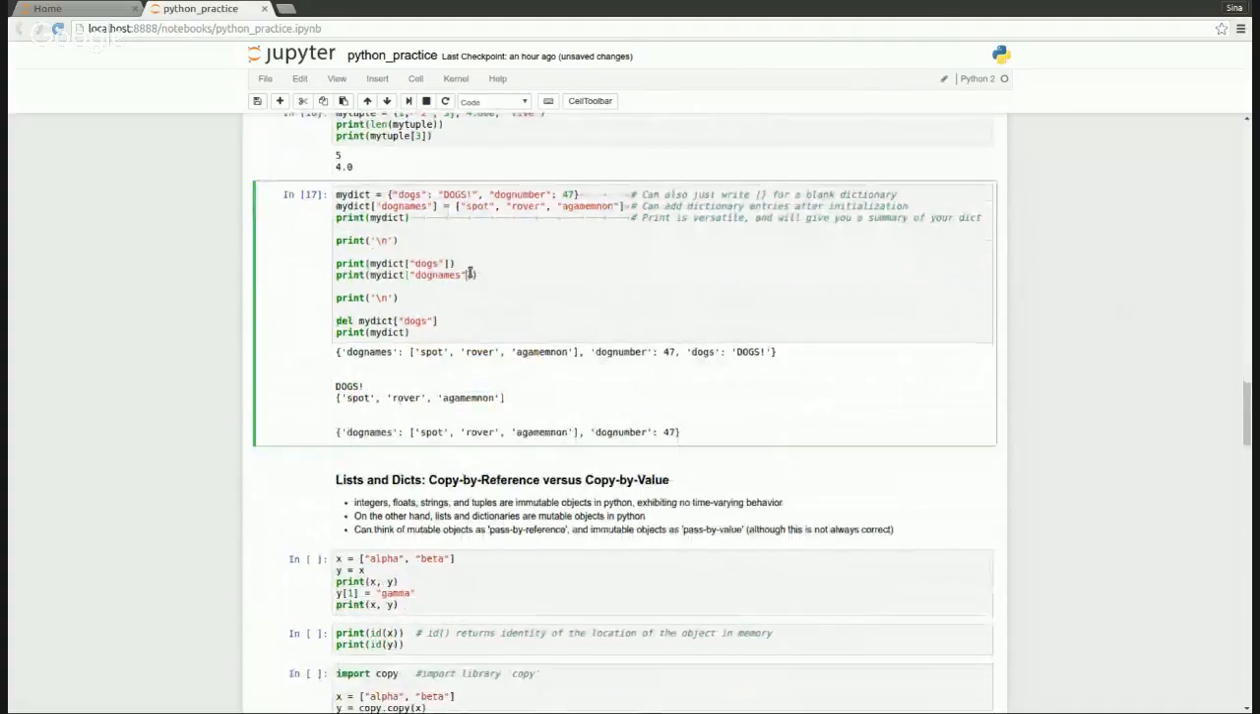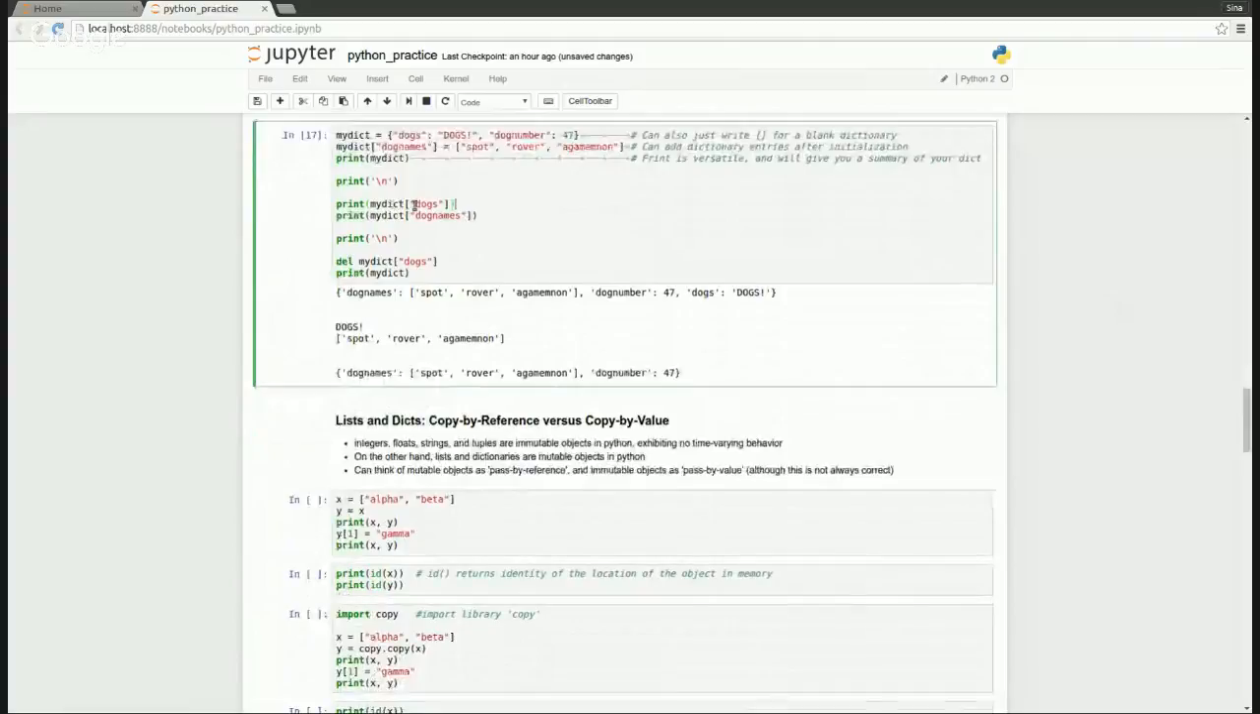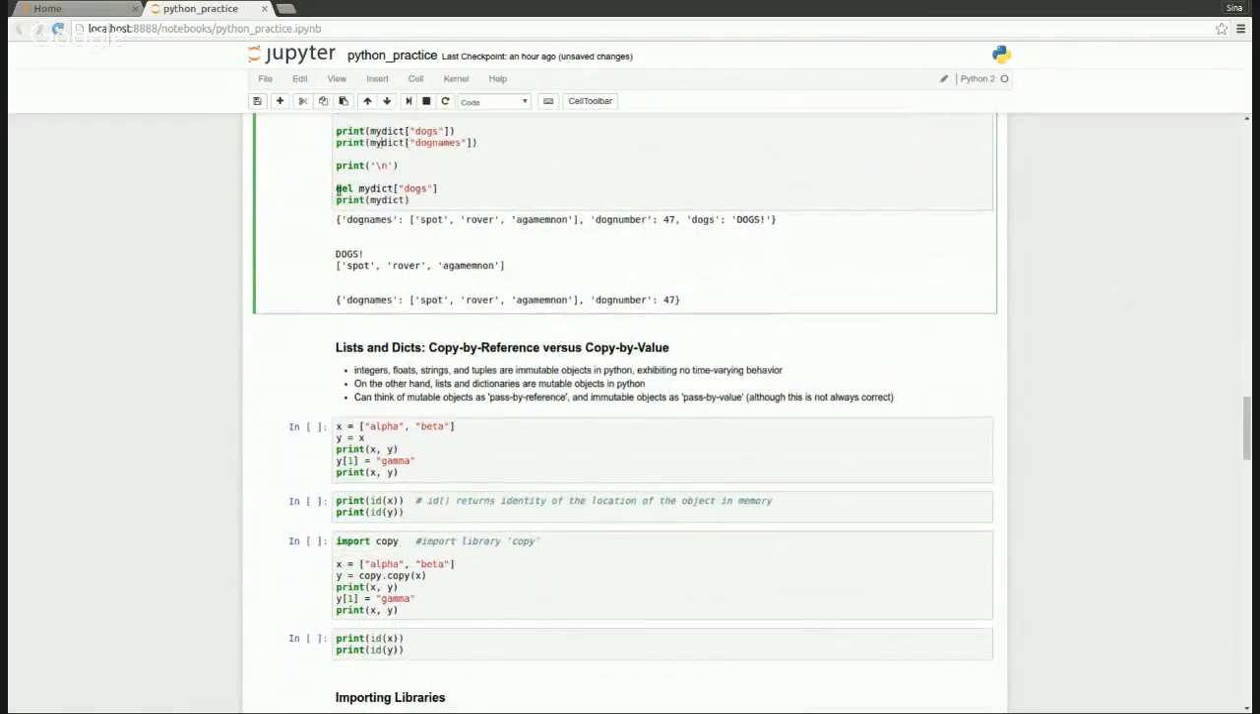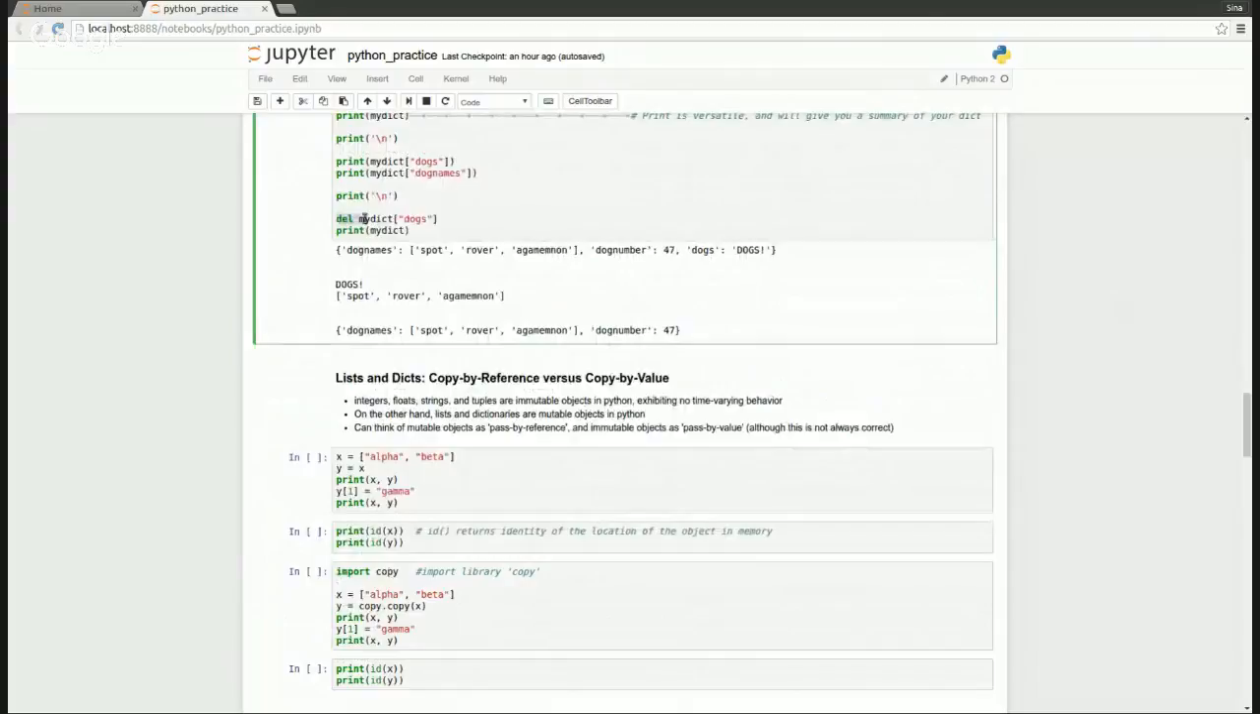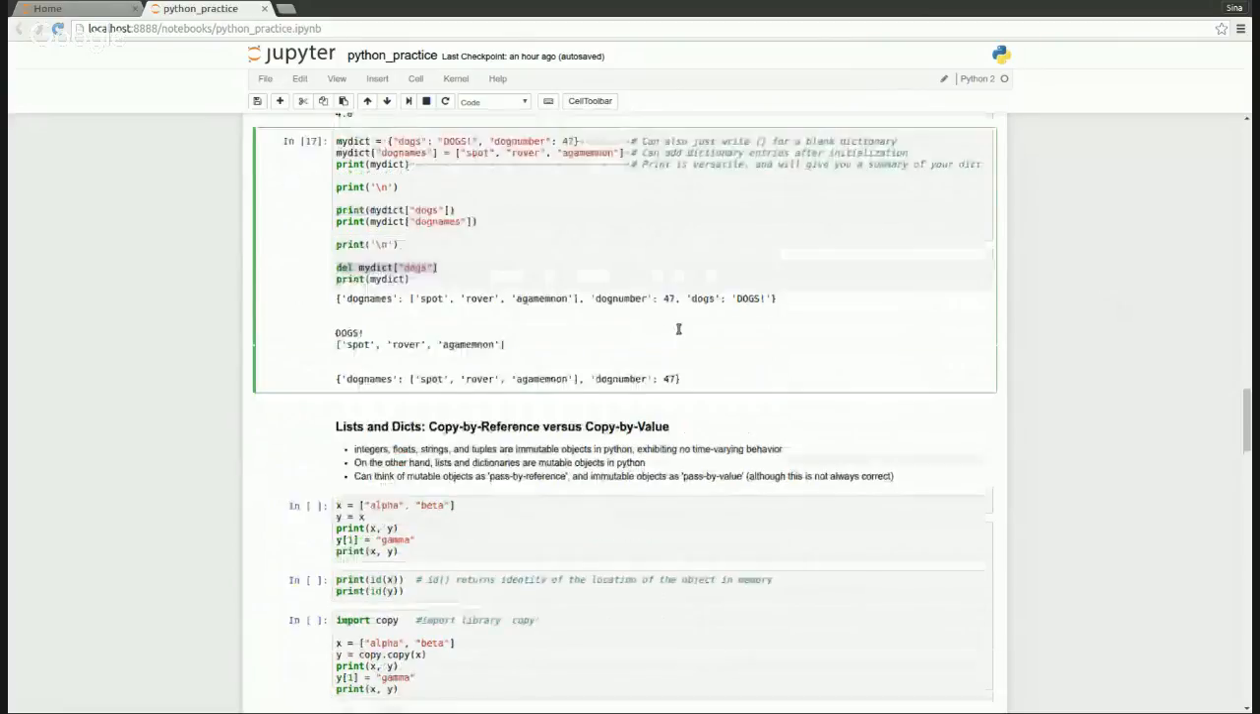If you want to call a specific key and see what the value is, you can just do it by this syntax here. Similarly, if you want to delete a key and value pair, you would just use the delete method there. As you can see, after deleting the dogs key and printing out the dictionary again, it's missing that from before.